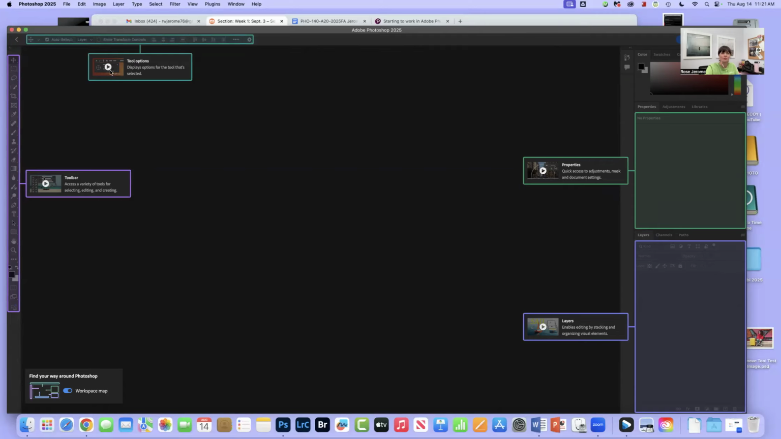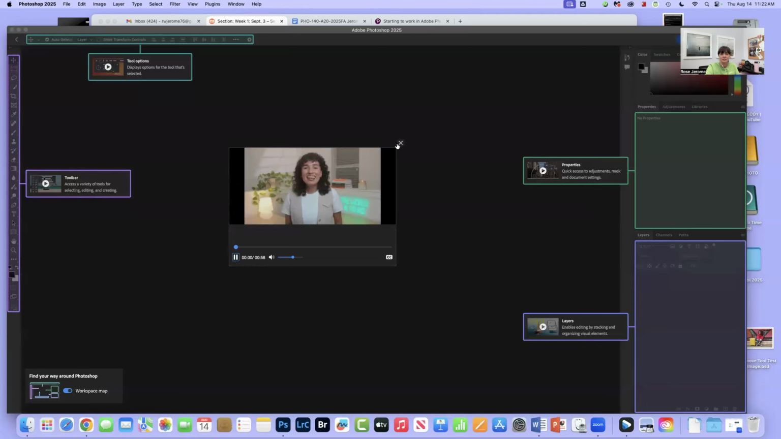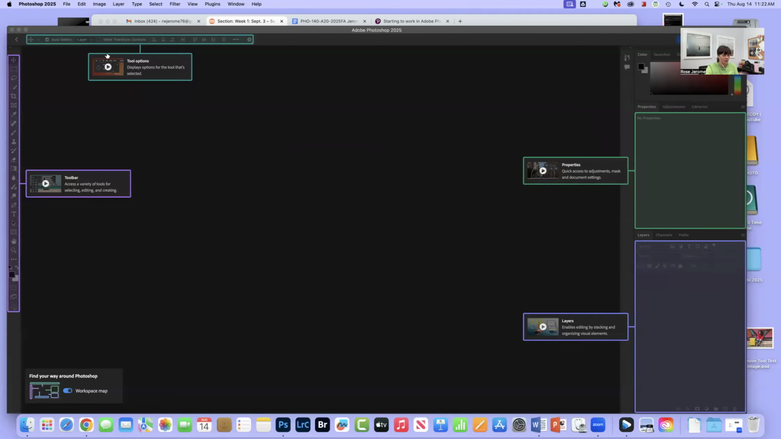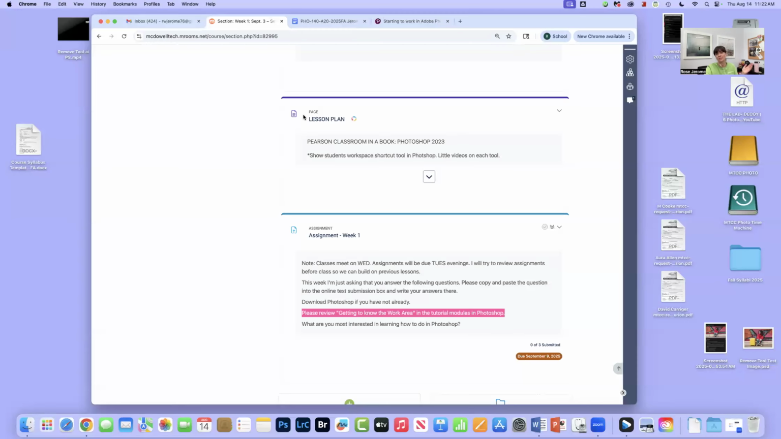So I actually don't know how to get out of this. I tried hitting escape. It didn't work. I tried, let me just quit, see if it'll let me quit Photoshop. Oh, okay. So that time it worked. Last time it didn't work.